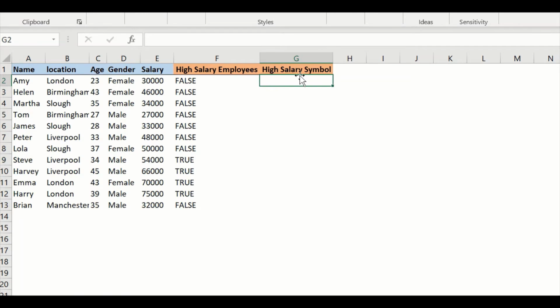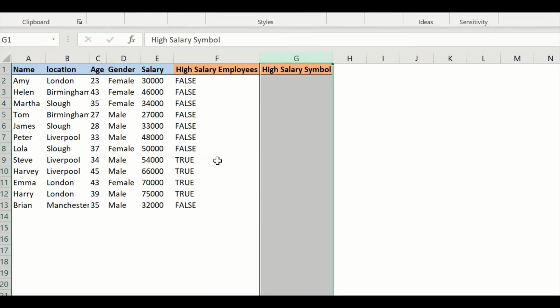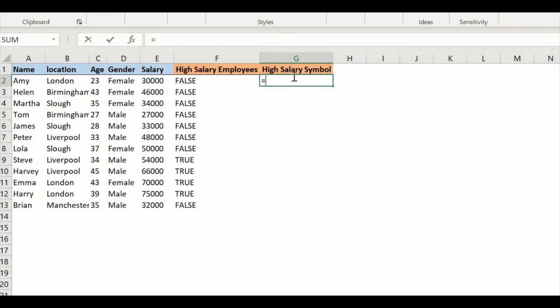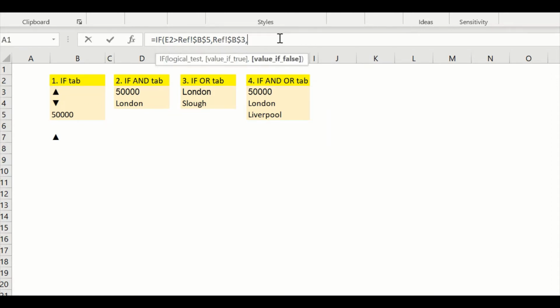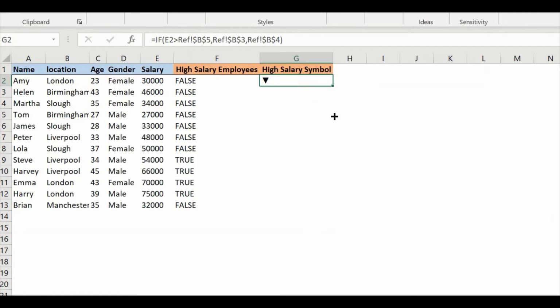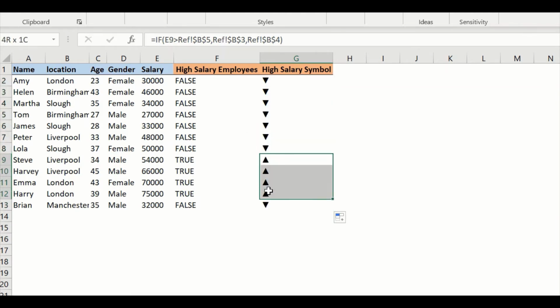So we can actually expand this by putting a symbol instead of a true or false. So just typing in that formula again, equals if. So if E2 is greater than 50,000, so lock it on 50,000. If the value is true, then return the upward symbol. So we can lock it on the upward symbol. If the value is false, then return the downward symbol and lock it there. Close bracket, press enter. So now you have a downward sign symbol for any employee's salary which is 50,000 or less, an upward sign symbol for anybody's salary that's greater than 50,000.